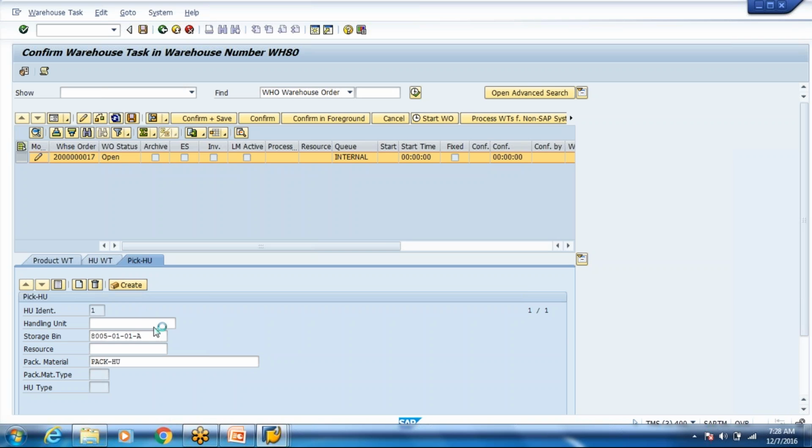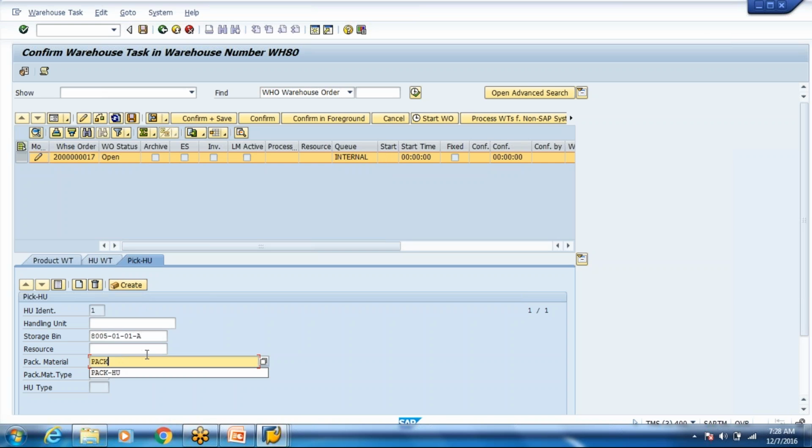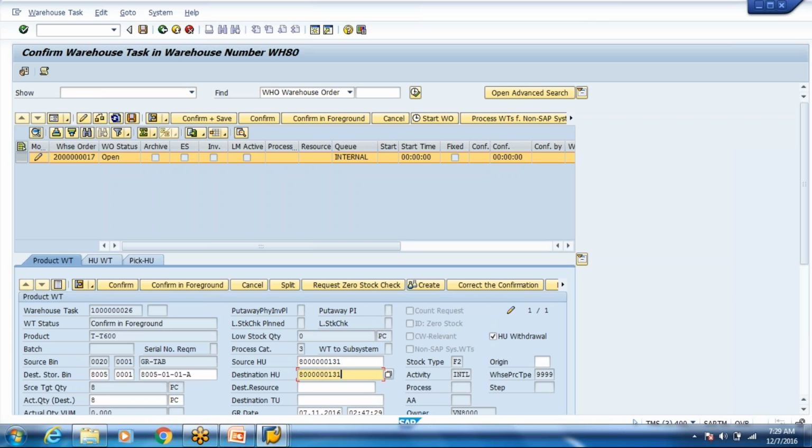Create a HU. What packing material? Say Euro 5. Check with another HU here. What I'm doing is picking from this HU stock, and I'm picking it into this HU.